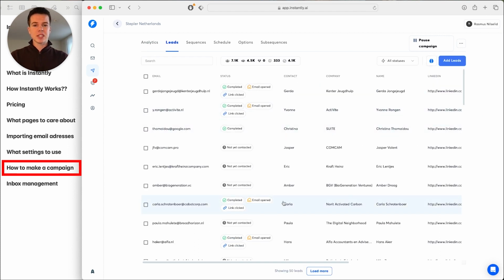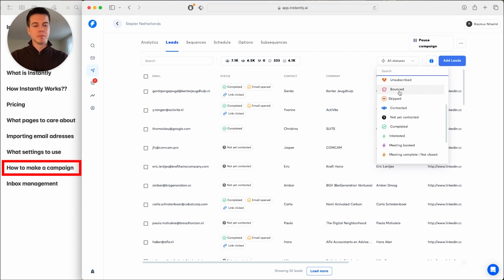Once you've uploaded your CSV file with leads, it's going to look like this. You don't need to come to this tab very often. There's not much to do here. The one thing that you might want to come to this tab for is once you've ran your campaign, you can click up here on all statuses and you can scroll down and you can click on bounced, for example.